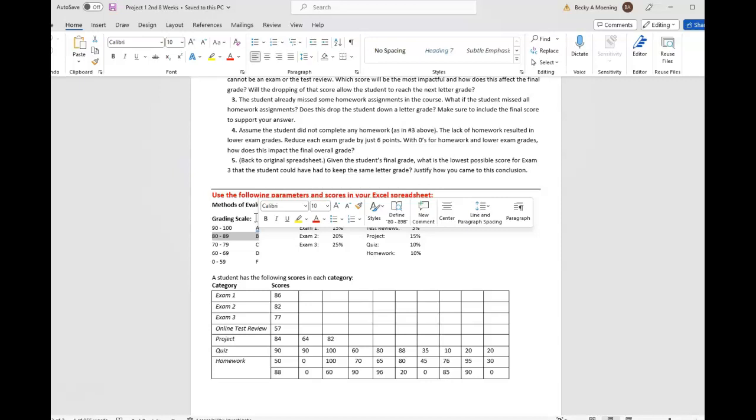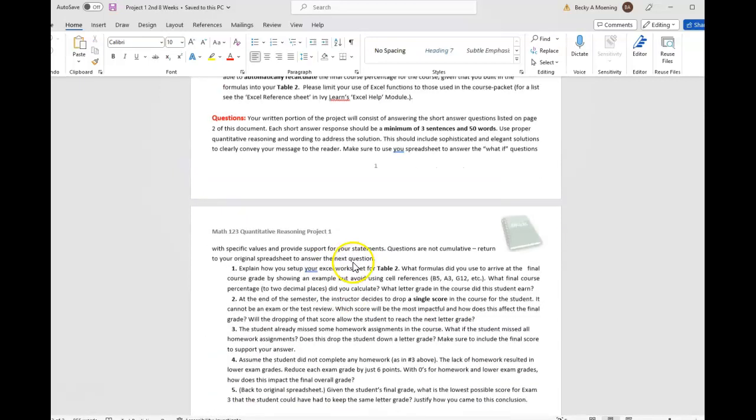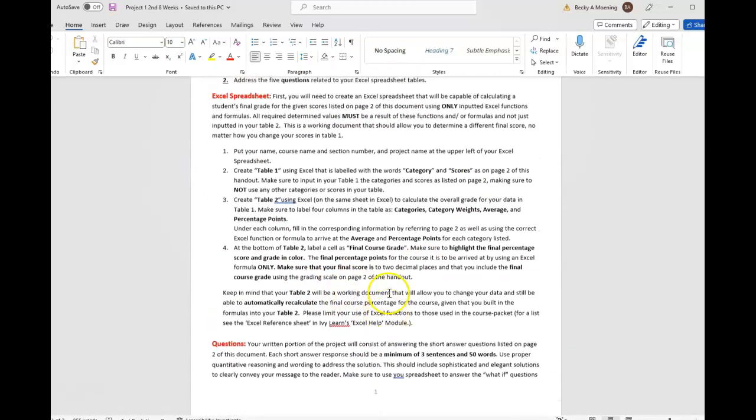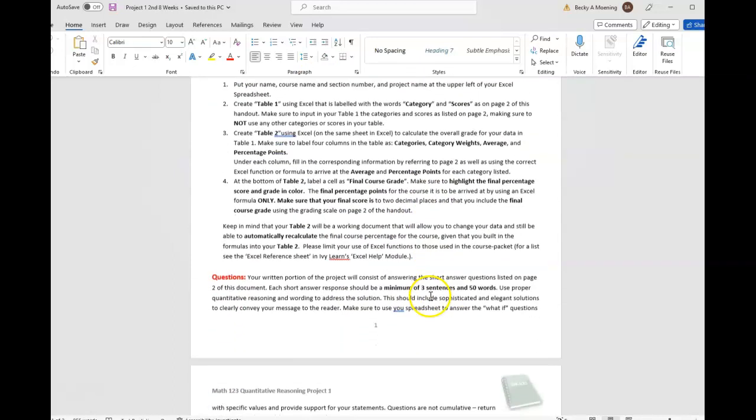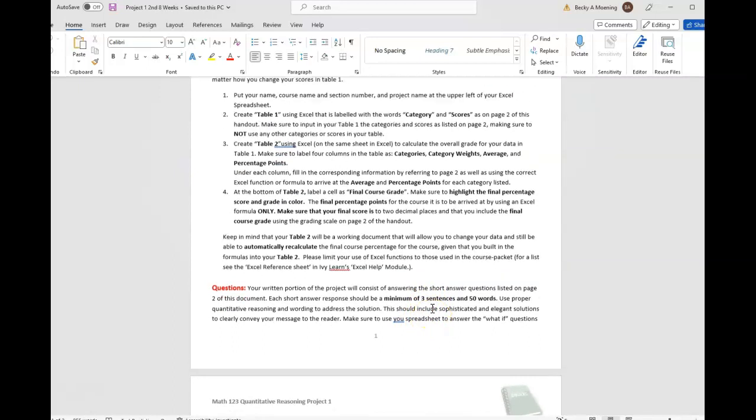You want to just make sure that in their questions, you're always quantifying. But remember, if you don't have a correct Excel document, you can't have correct questions because your numbers are not going to work. And that is the key.